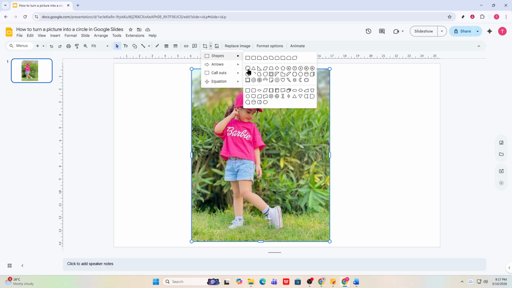From the menu that appears, choose Shapes, then click the circle shape. As soon as you select it, Google Slides will apply a circular mask to your picture automatically. You'll see your image neatly cropped into a circle, which already gives it a more polished look. Now let's fine tune it.